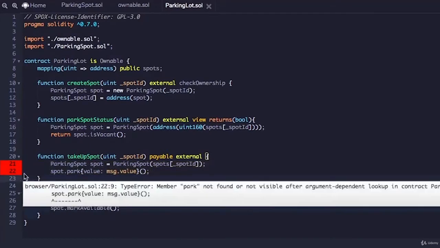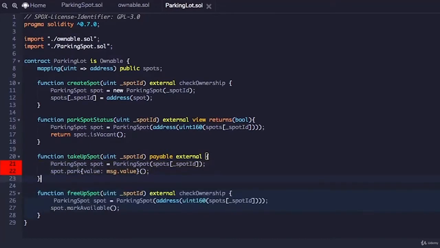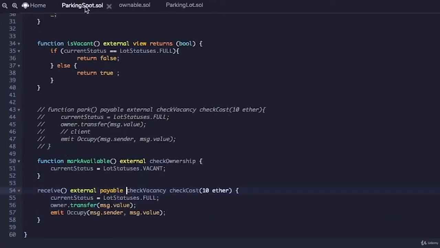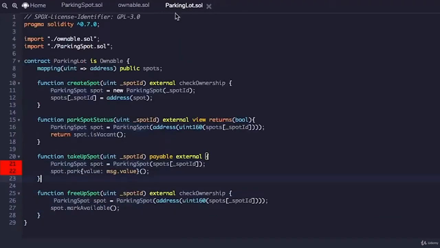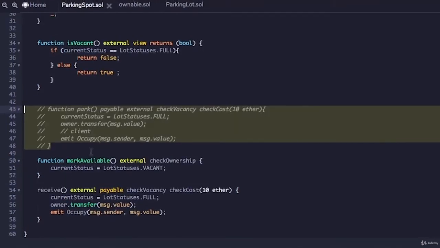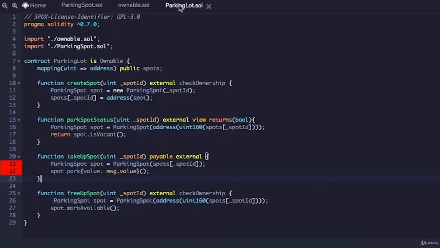The second error, line 22, is saying the park function cannot be found, which is true because we just commented out the park function. So this parking lot function should just call the parking spot contract without any data and give some ether, and that will trigger this receive function. So how do we do that?